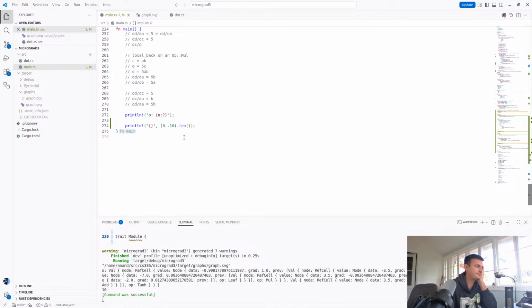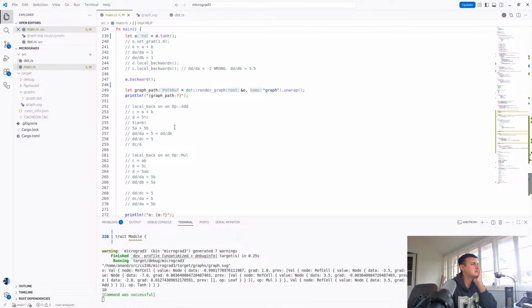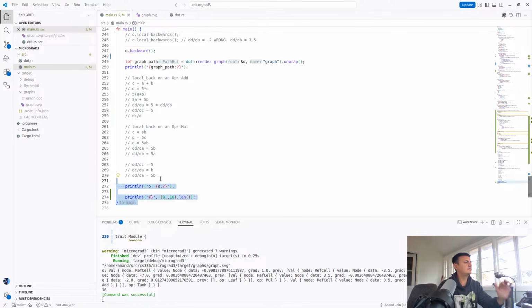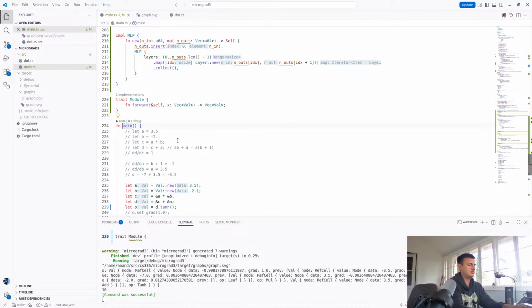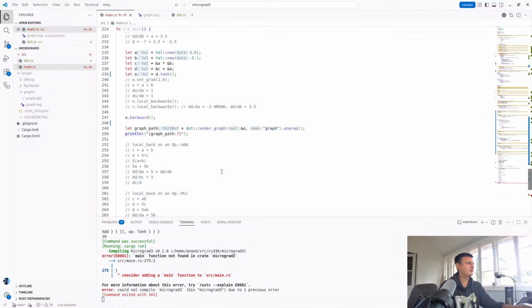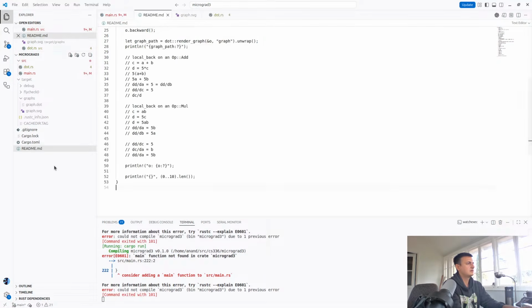So now I'm just going to copy all of this stuff as the old main. So this is the old main, and I'm just going to move this to a junk folder. Okay.